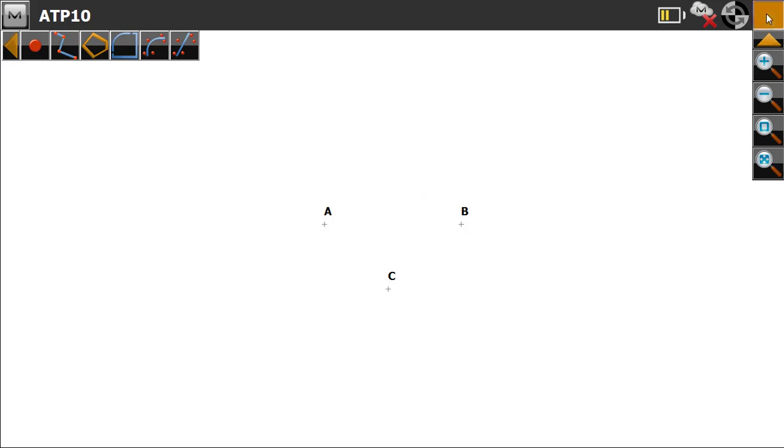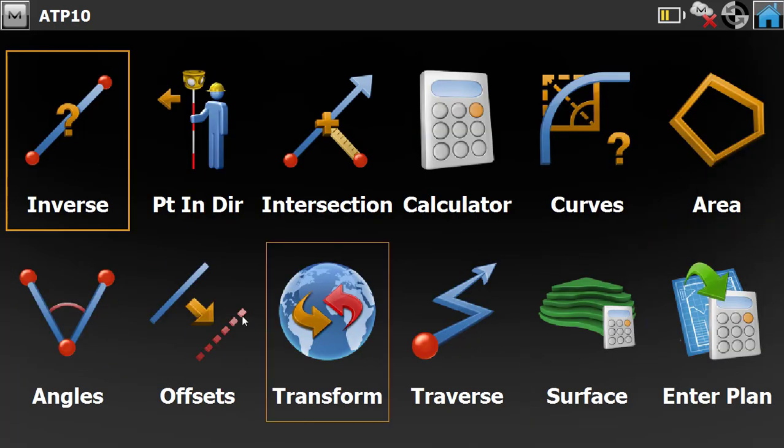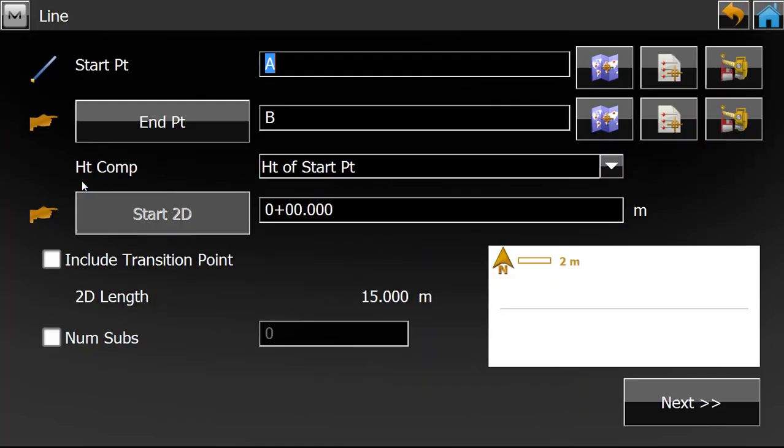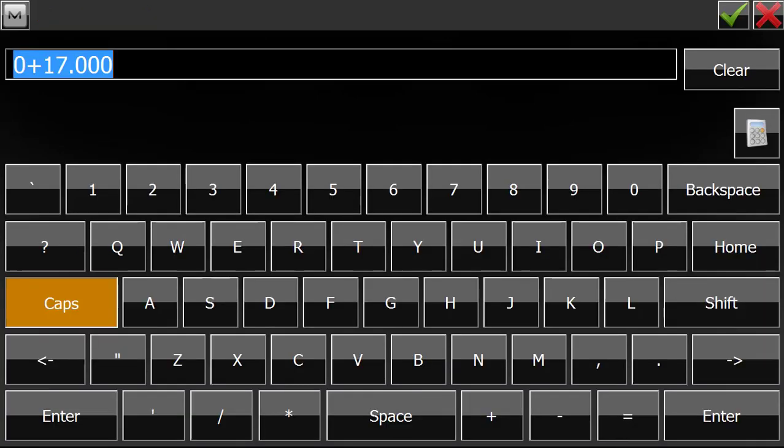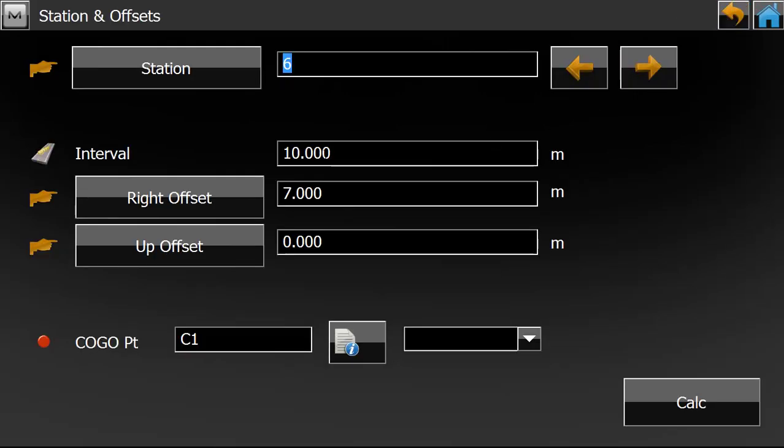So for that, again go to home and click on calculate, click on offset and click on line. Again we need to select the start point A and end point B, and the total AB length is 15 meters. Hit next, and we need to give the cutting point in the station. I want to give the cutting point as 6 meters, and hit the tick button.